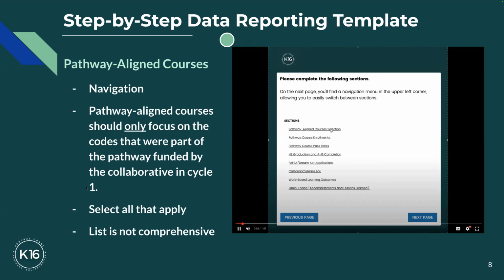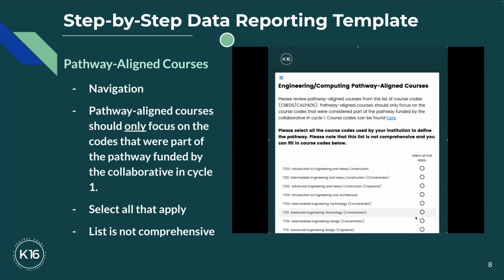So what I want to point out here is you can select each of these sections from the main page, but you can also just click next page to move on. And in order to toggle or go back to different sections of the survey, you can also go to the upper left-hand side. It's not as clear, so I really wanted to point it out. But this is how you can click between sections as well and just see where you're at.